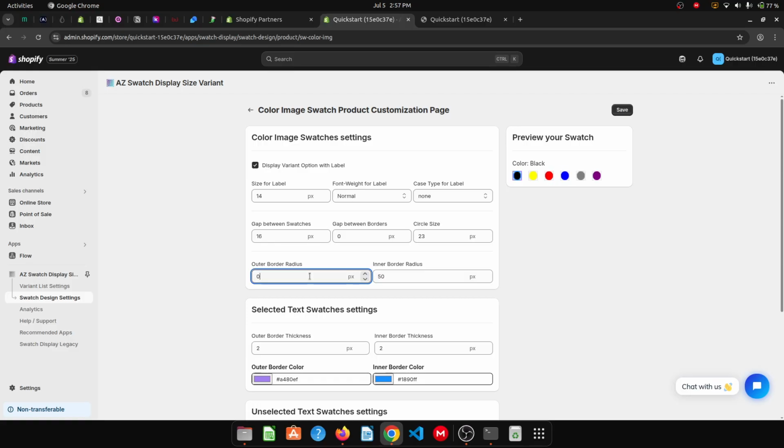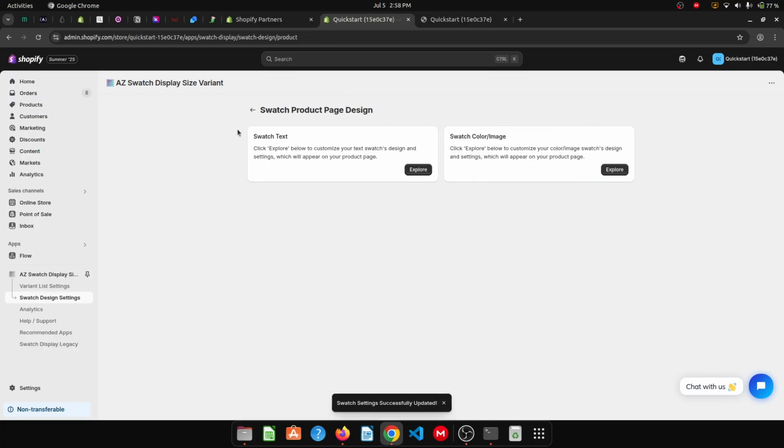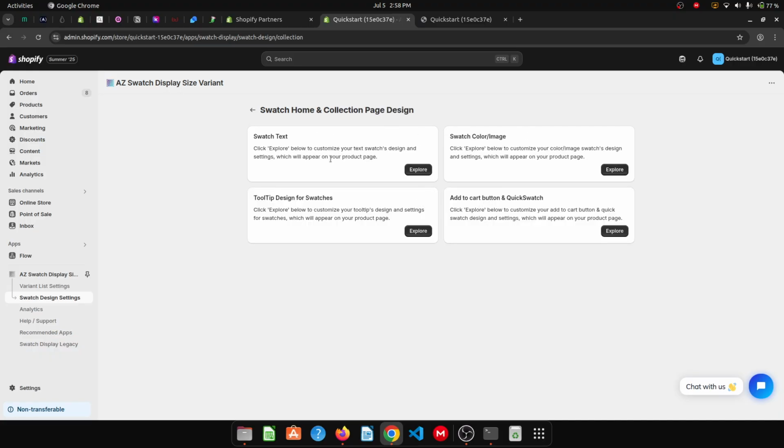It's something, or anything in between, so it's something you can play with. You just hit save. It's important to go through every type and hit save so that it's taken into consideration and that it is displayed on your store. So I finished with the product page. I will hit now the home and collection page, hit explore.